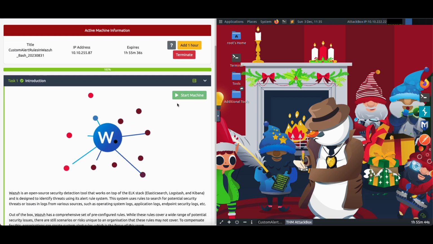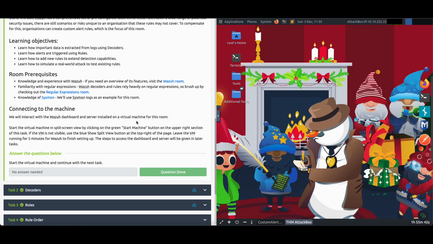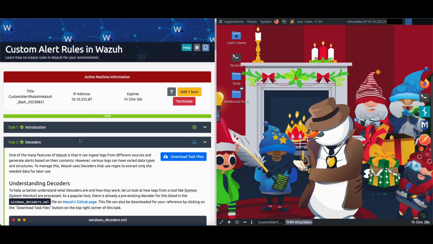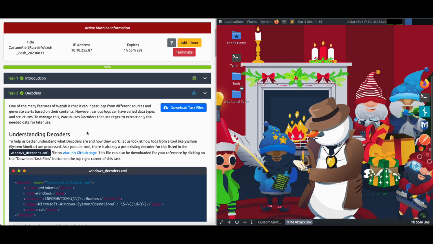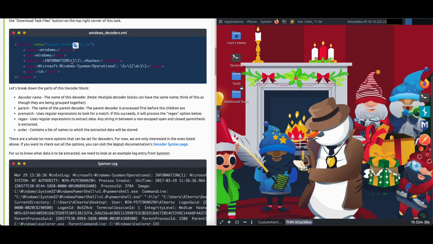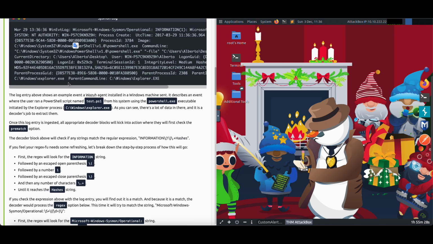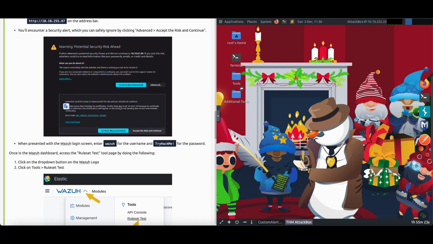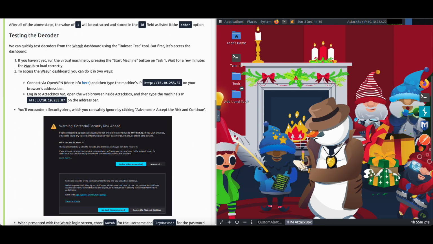Here we have to start our machine, and there are some infos about this room. The second room is decoders. Let's start with this room, understanding decoders and testing the decoder. To solve the questions here, we have to open our browser and go to this URL.